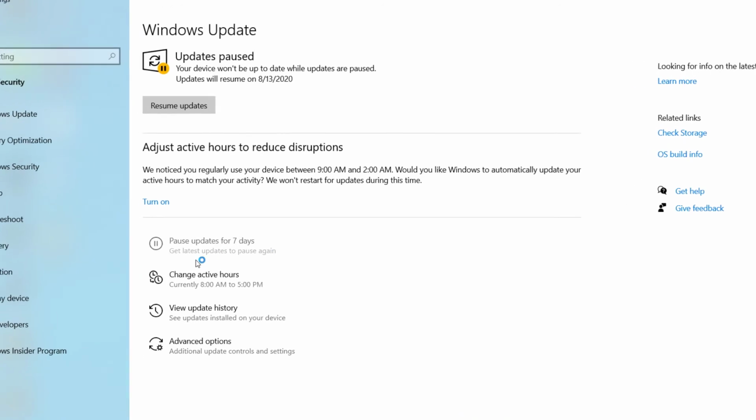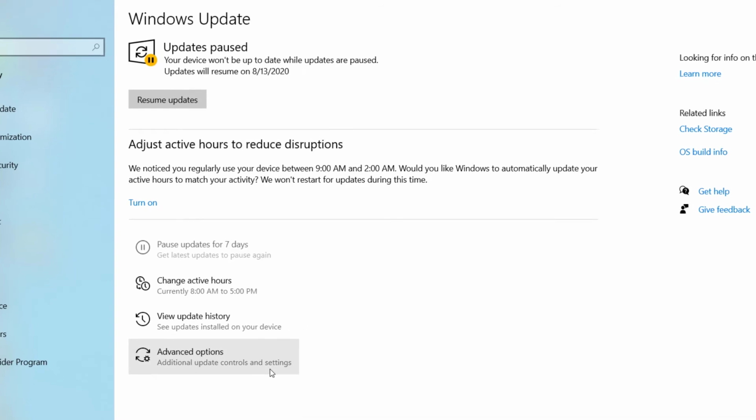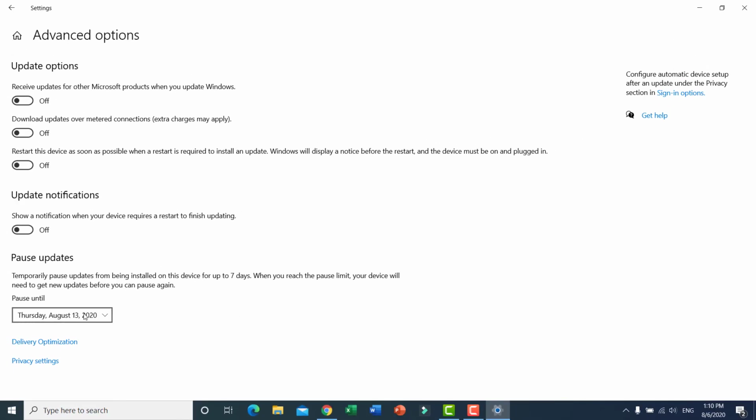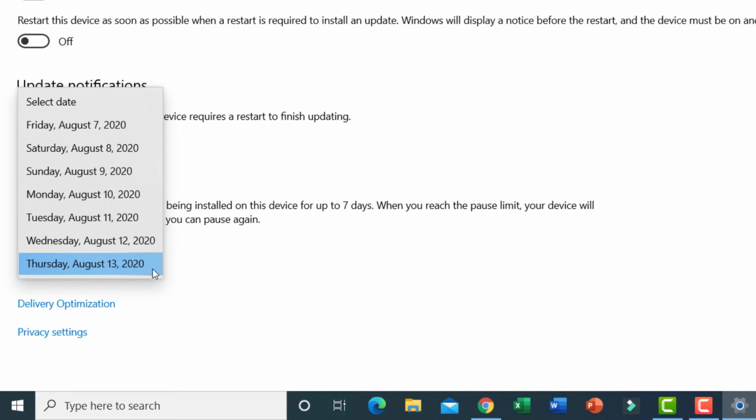As you can see, you can pause your update for 7 days, or also you can go to advanced options, pause until. Okay, you can select from here the day you want to postpone, Friday, Saturday, etc.